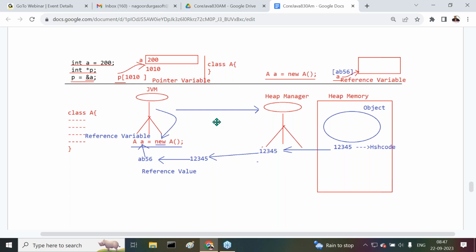I gave some information, like what information I gave there. All of you understand it clearly, and how a reference variable is created in our content. That point is given there. Now all of you understand it clearly.